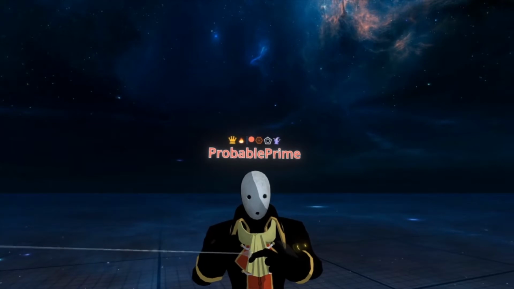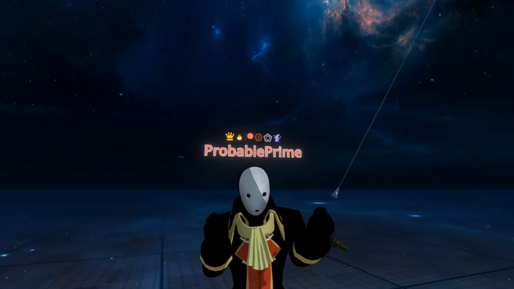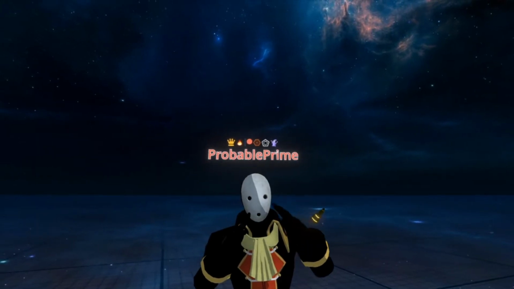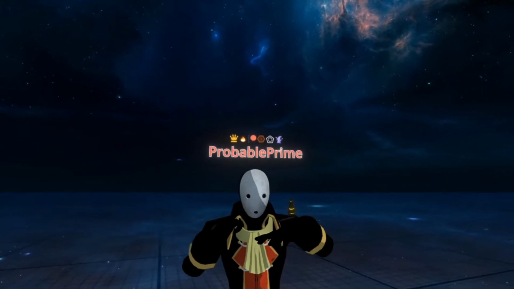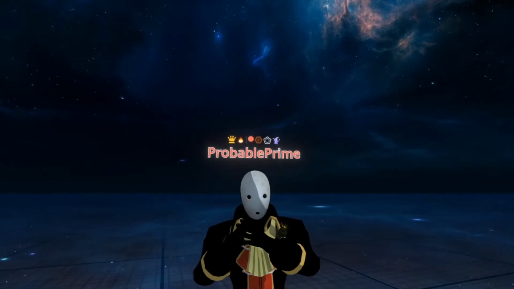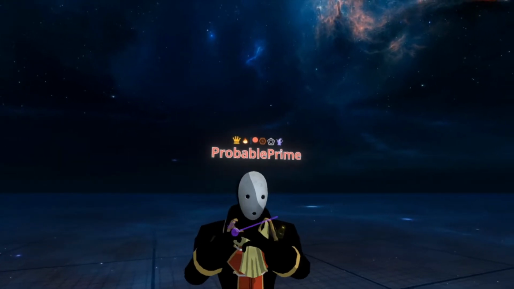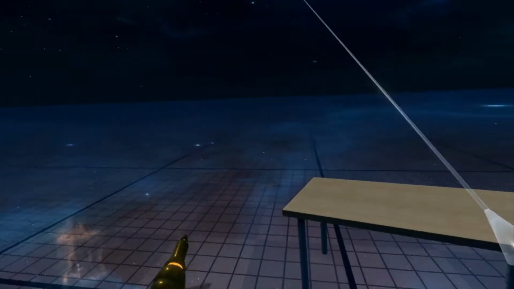GrabbableReceiverSurface is an awesome way to make tables, shelves, bookshelves, drawers, you name it. Just basically objects where you want to place other objects on top of, inside, around, or on something. So I'm going to show a few examples, and then we're going to show you how it works and how to make it yourself.